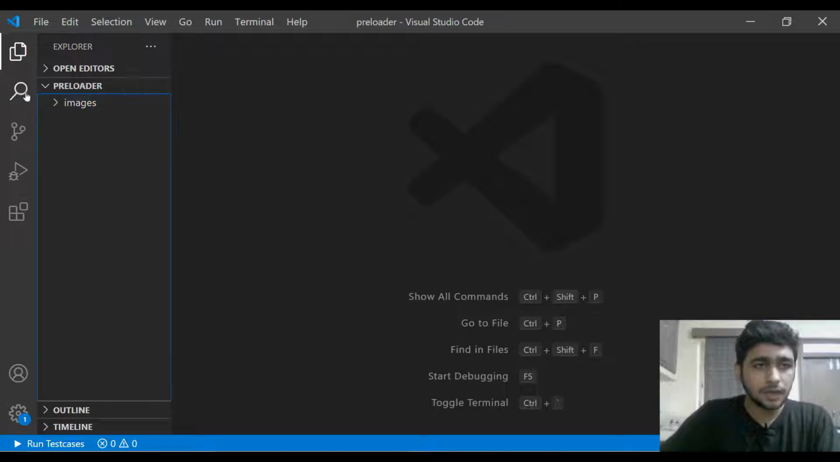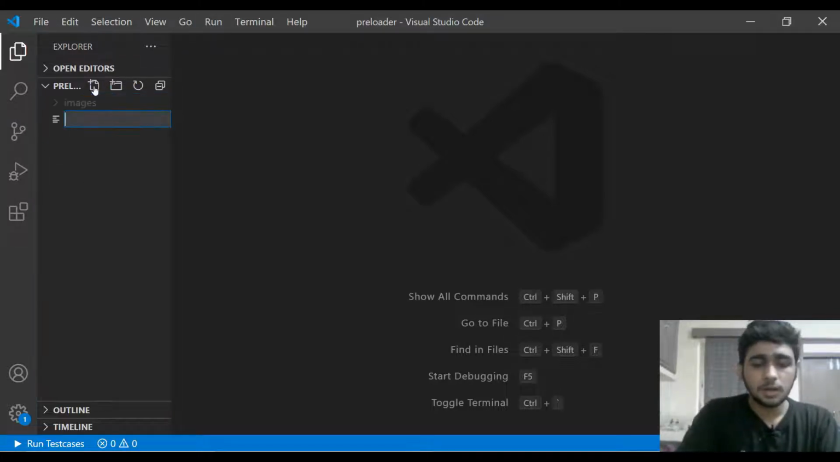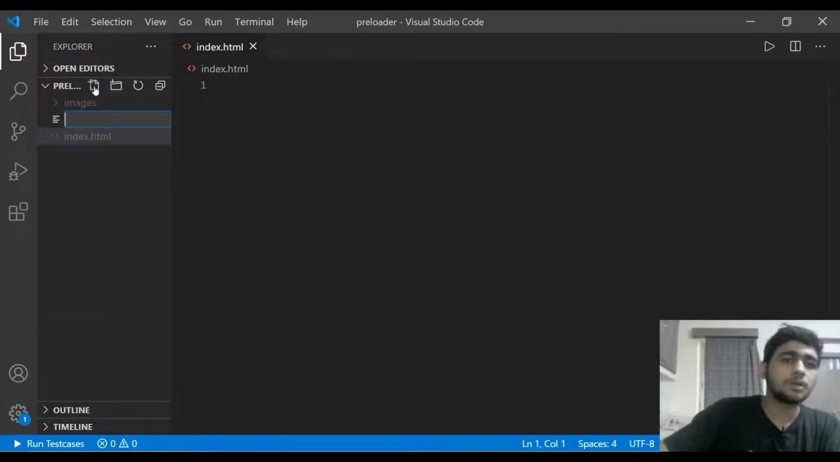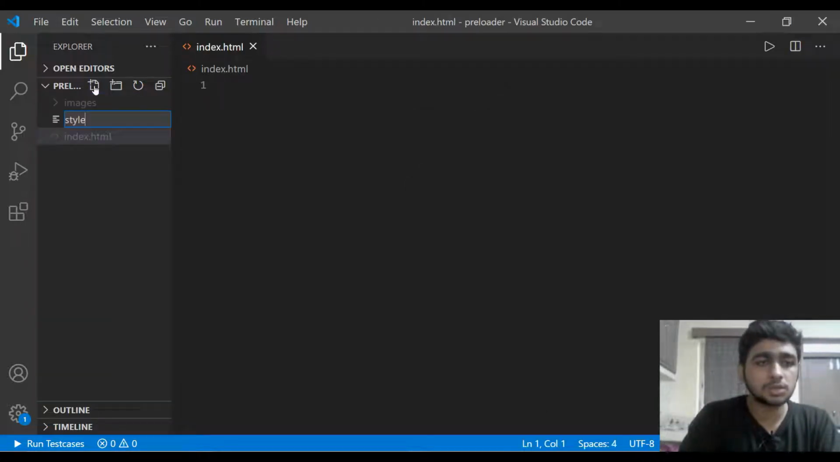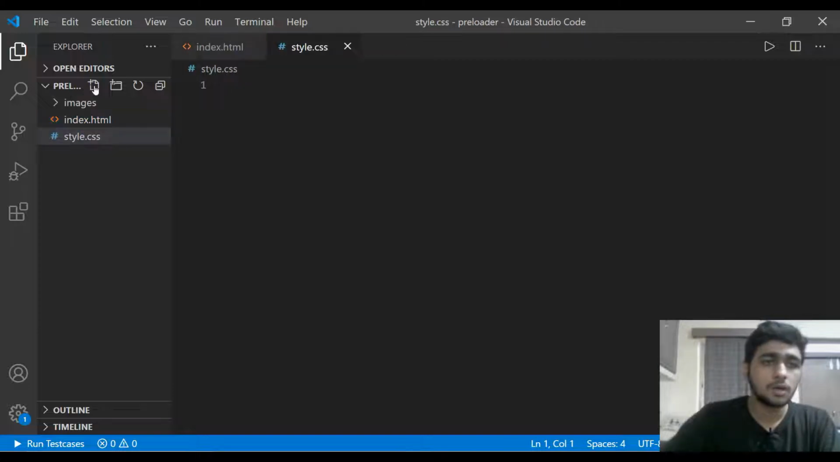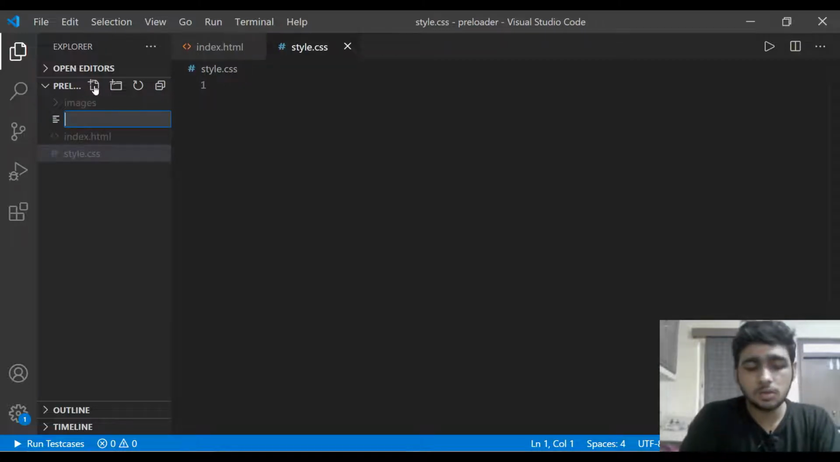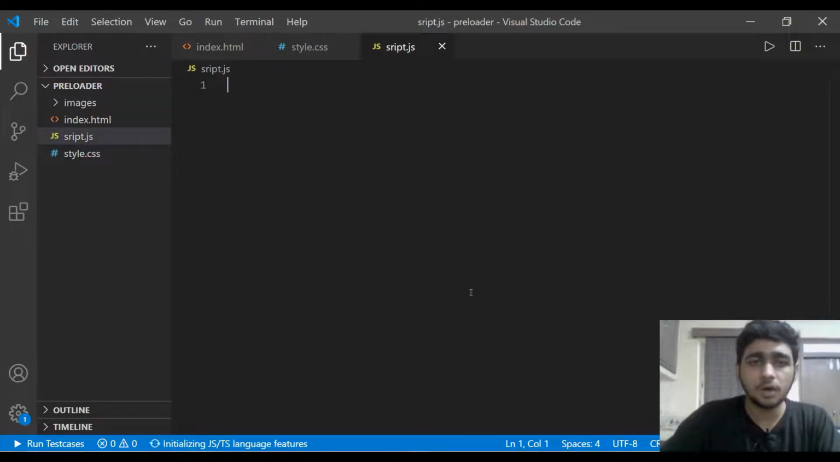So with that, we have nothing else, so let's get started, and let's make our 3 favorite files, that is index.html, and the next one is going to be style.css, and the third one, yes, you guessed it right, that is going to be script.js. Okay, so here we go.